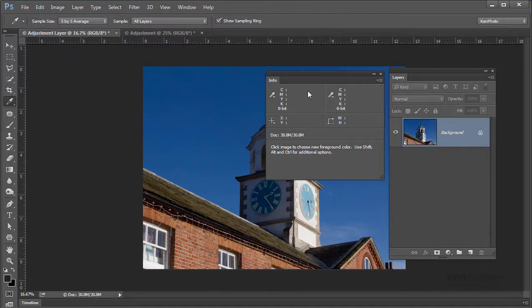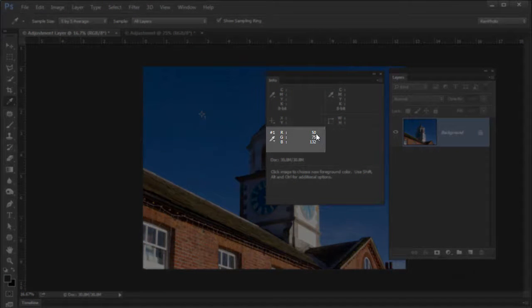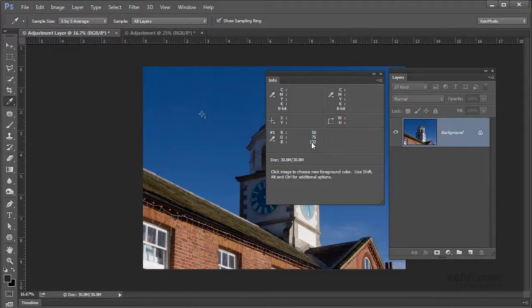Now let's have a look at this. I've got the info panel open here, and I'm just going to put a little colour tag down. So we'll put one there. This reading here now is the red, the green and the blue values that exist on that particular pixel there. We can see we've got 132 parts of blue, 75 of green and 50 of red. So that's the unique nature of that pixel.